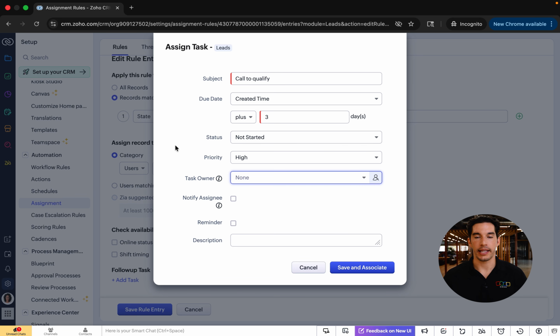If this was a task that wasn't tied to a record owner, then we would have to create a task owner. So like if we were just in the tasks module creating a task, we would definitely need to assign an owner. But since this one's assigned, rather tied to an assignment rule, we don't. Basically, this is assigning an email to the person who is getting this task assigned to them.